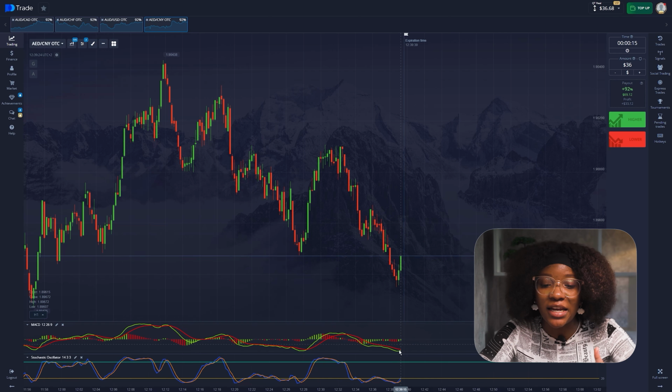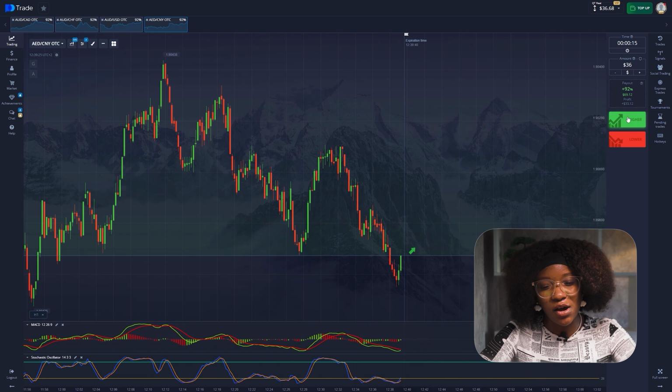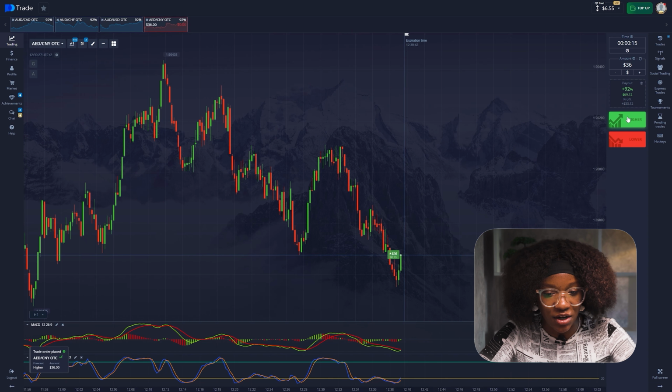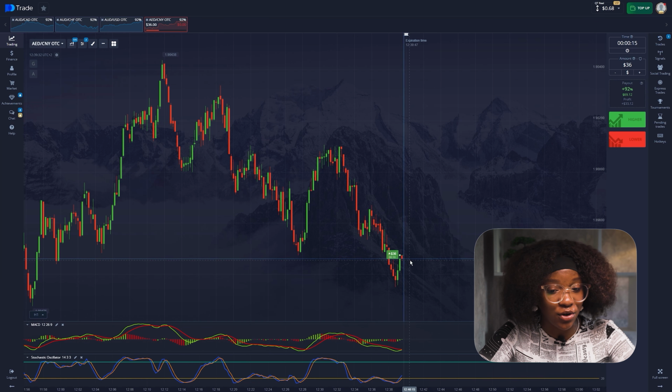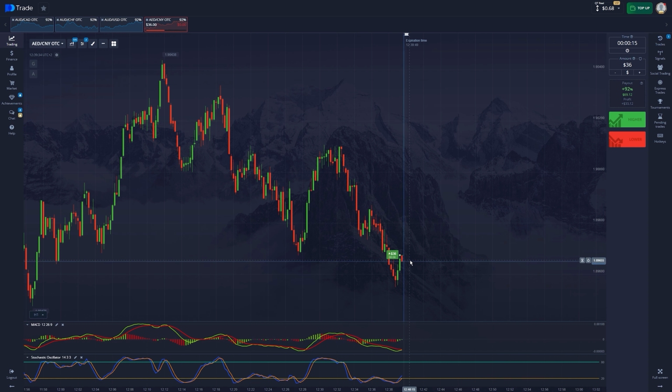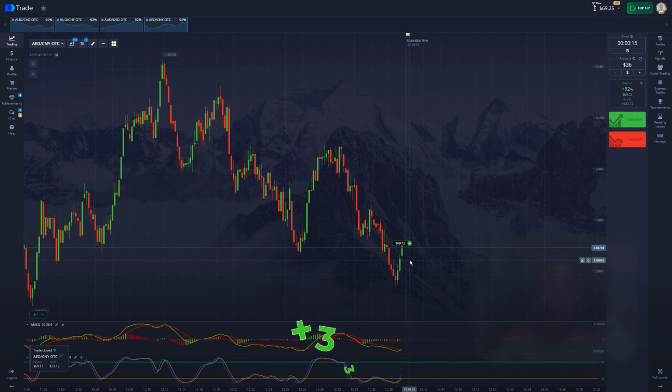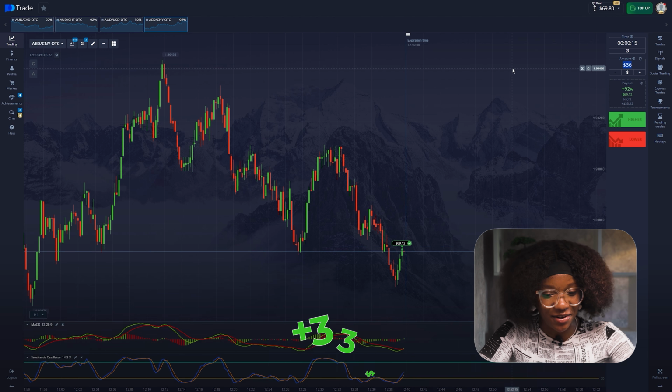We move on to the next currency pair. We see a reversal structure according to the stochastic indicator and the MACD indicator. Because of this, we open a call option. Great! We've made a profit again. Let's move on to the next currency pair.